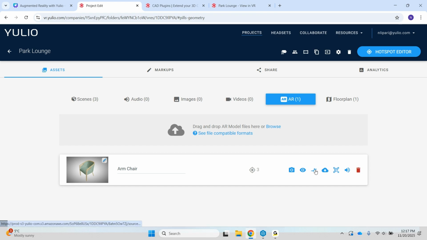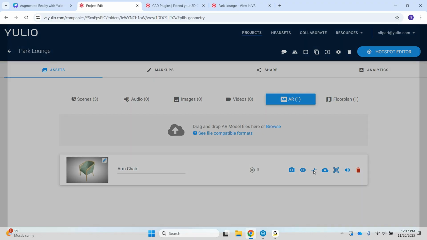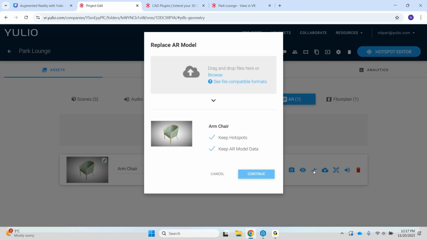So next to the download icon on the left is the replace function. The replace function would be useful if you have an existing AR model in a project that you want to replace with a new model. So when you use the replace function, all of your AR hotspots in the project and the AR model data will remain intact.